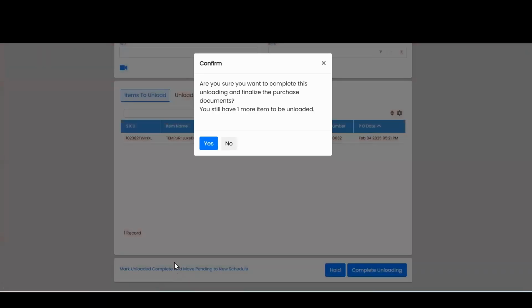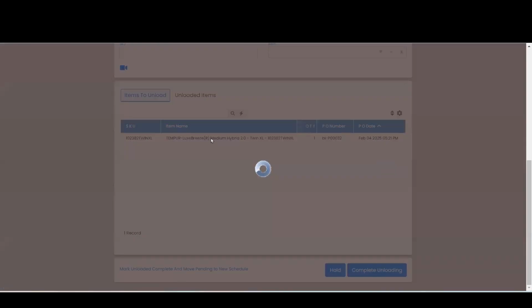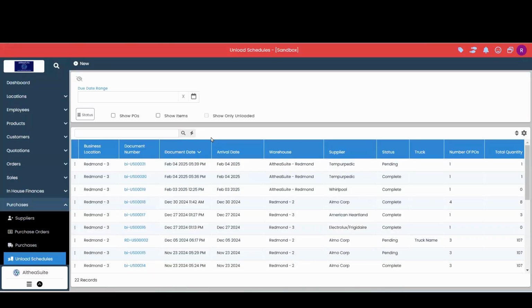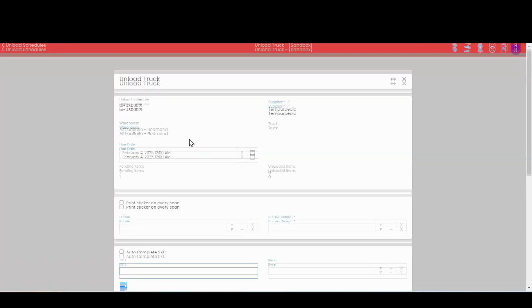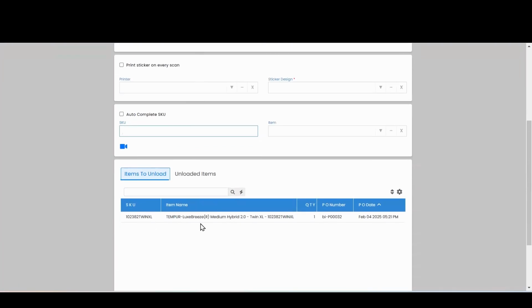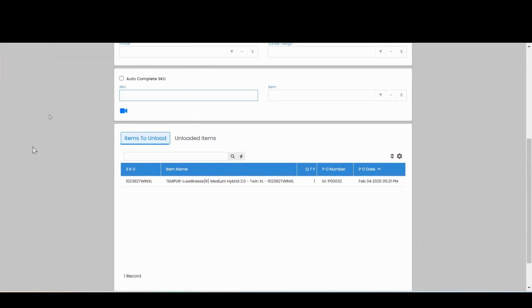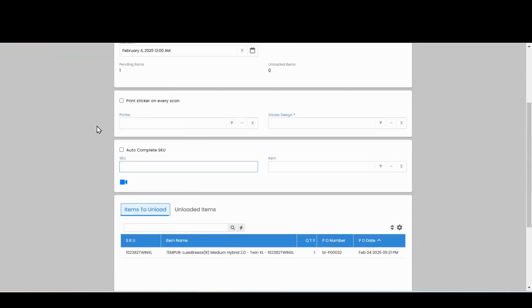If I do that, it's going to ask us, are we sure? If we want to say yes. This is going to do 2 things. Firstly, it completed our first schedule for Tempur-Pedic. And then secondly, it created us another schedule. And if I go into the schedule and try to unload the truck, it's going to be that one item that we missed from the first one. So it completed the first schedule and then it created a different schedule.